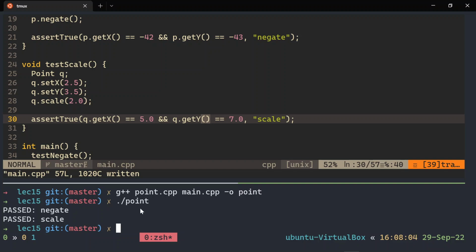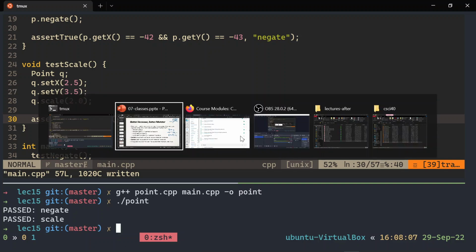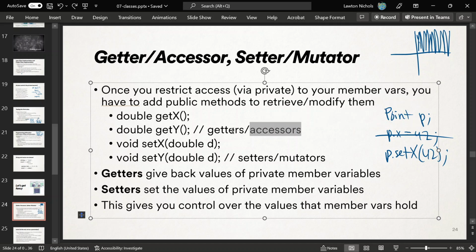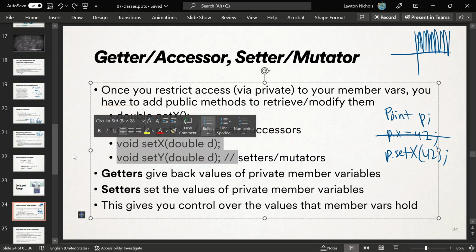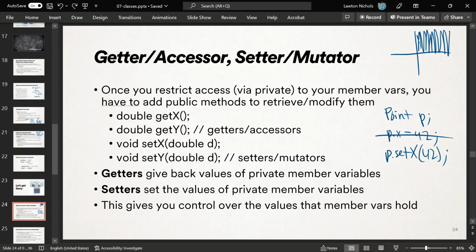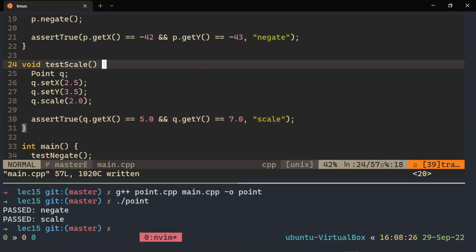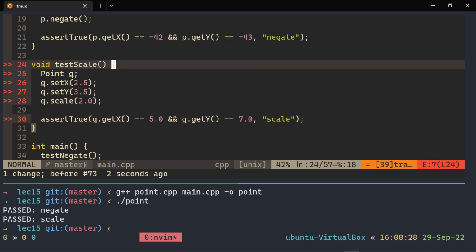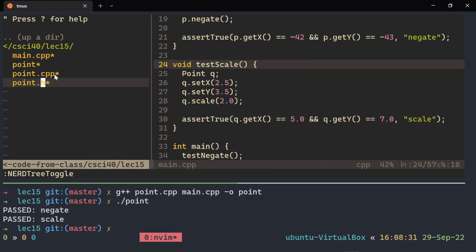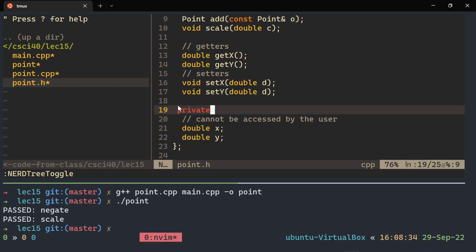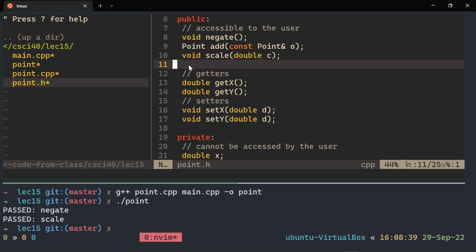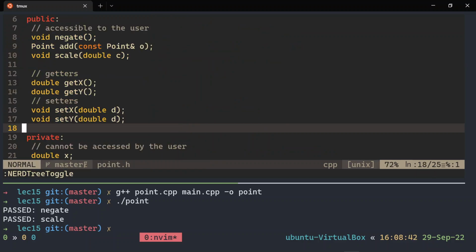So those are getters and setters, also known as accessors. Getters or accessors are the same word, they access a value, and then mutators. So set x and set y, they change something, so they mutate the value. Okay. So that was quite nice. Access control. Just because of this privateness, now I'm forced to add these. And that's the right way to do it. All right, are we good to keep going?